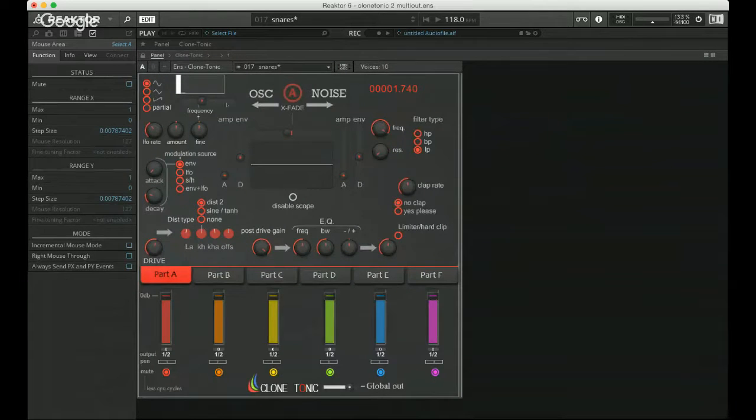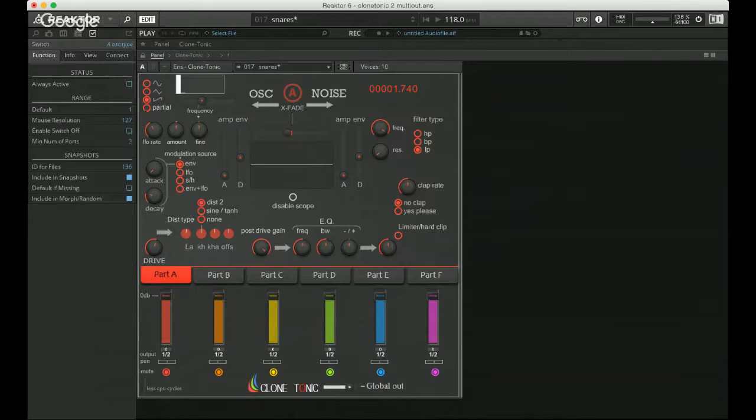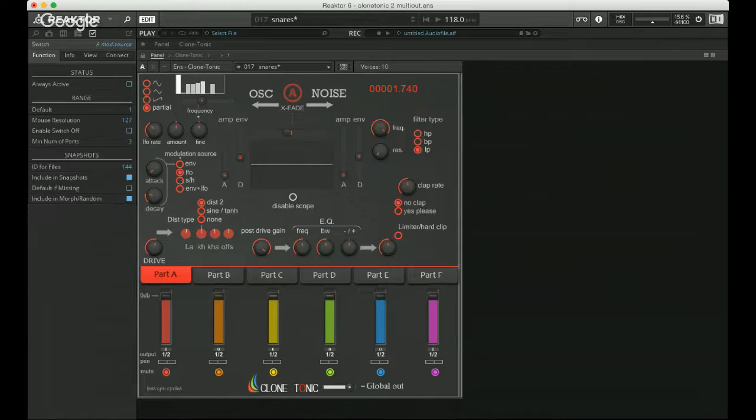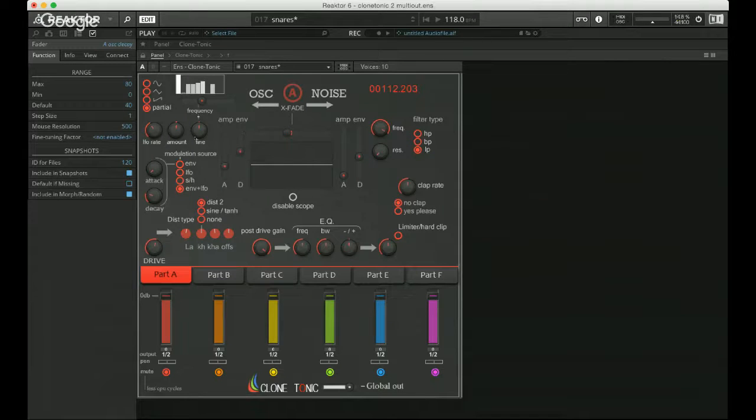So essentially what you have here is this section lets you pick your oscillator, everything from sine, triangle, sawtooth, or partial, which means you could sort of draw in your own harmonics here. So this is like an additive thing. Then we have modulators. So you can do pitch modulation using envelope, an LFO, some sample hold, or the envelope plus LFO. We have the amplitude envelope here. Then all of that is run through a saturator.